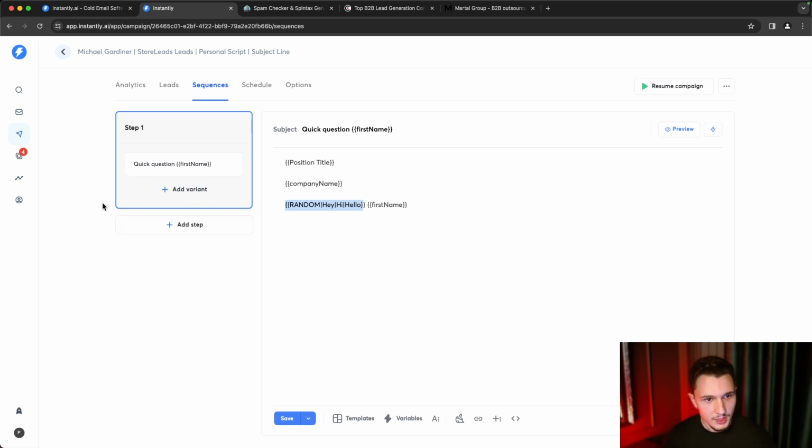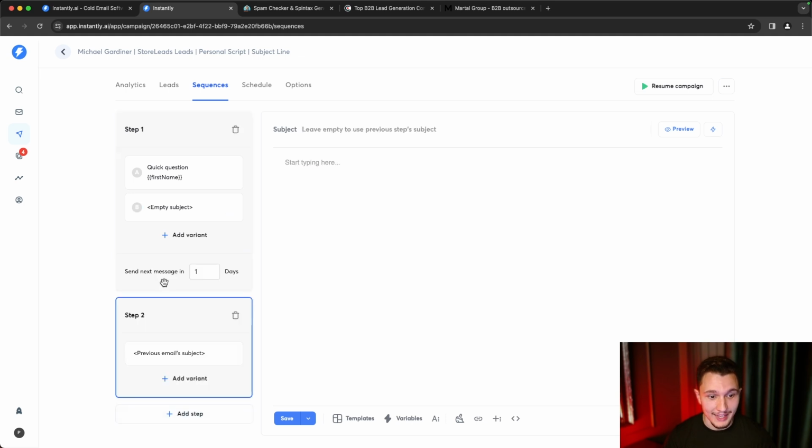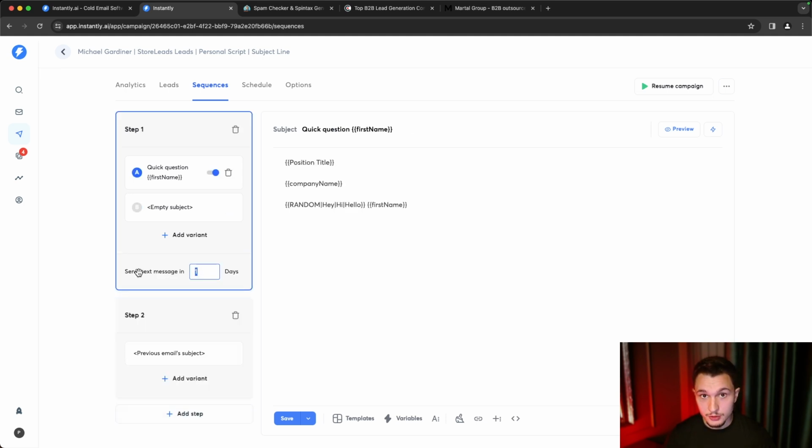Let's move on. If you want to add a split test, all you would do is click on Add Variant and add a different variation of the script. If you want to send a follow-up, you click on Add Step. You choose how many days you want it to wait to send the follow-up.